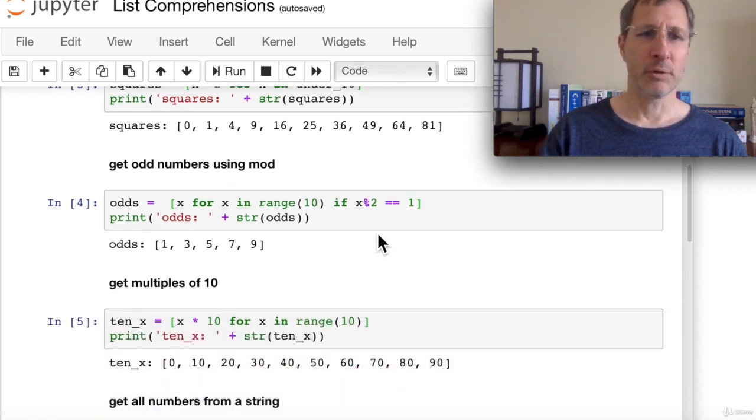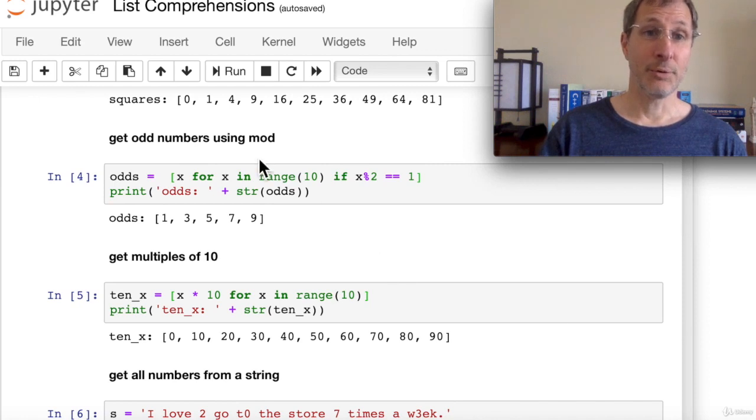Okay, let's see what else we can do. Get odd numbers using mod. So odds equals x for x in range 10. Here we're going to just iterate through 0 through 9. The variable we're going to use is called x, and we're going to send x to this odds list.